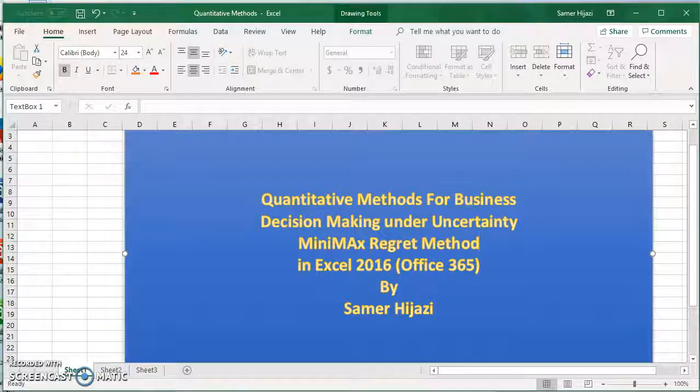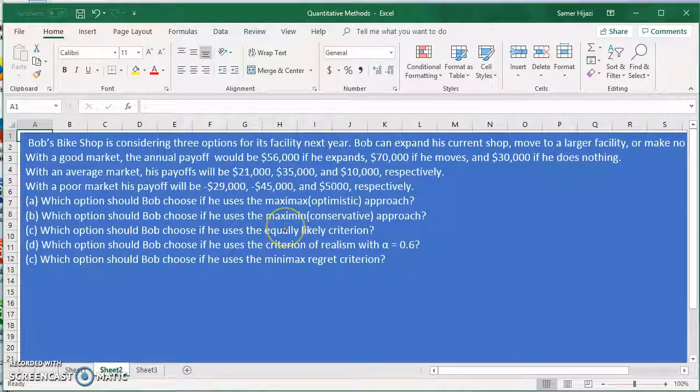Welcome to the second part of decision making under uncertainty under quantitative methods for business series. In this video, we'll continue what we started in the first one, and we're going to look at the MiniMax Regret Method. Just to remind you of the problem we have in hand, which is Bob White's shop, considering to either expand, move, or do nothing. He has three states of nature: good market, average market, and poor market.